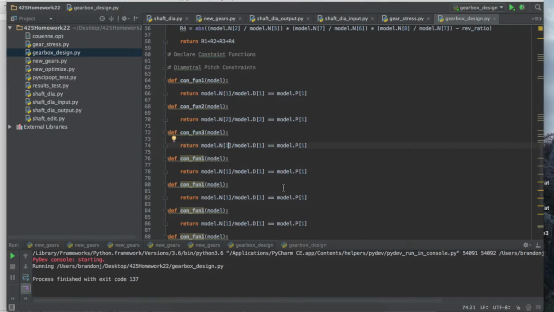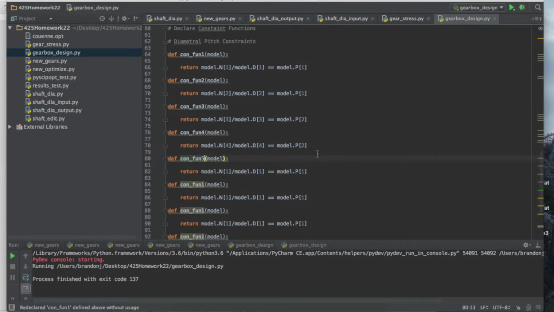Conf_3, model.3. Now 3 and 4 are going to have the same diametral pitch, and that's going to be pitch number 2. Conf_4, gear 4 is going to have the same as gear 3, so that's pitch number 2. And now we're doing gear 5. Gear 5 is going to have the same diametral pitch as 1 and 2, so we set that to 1 here.